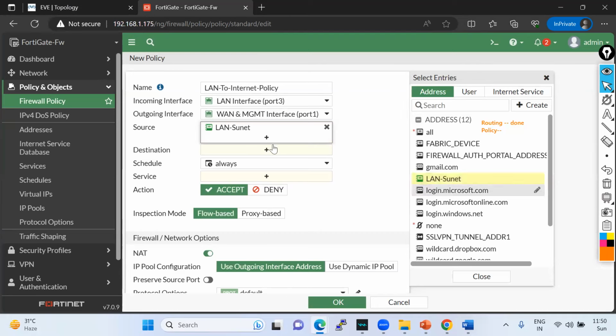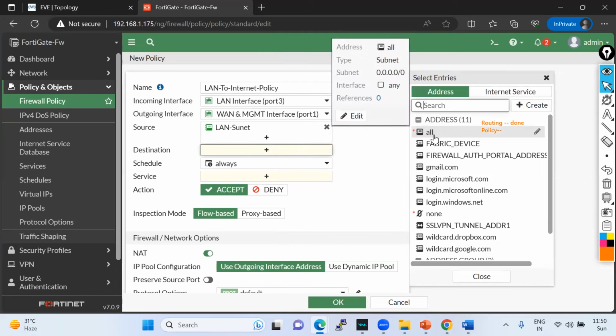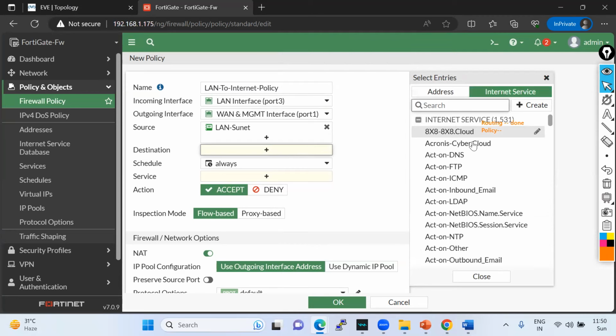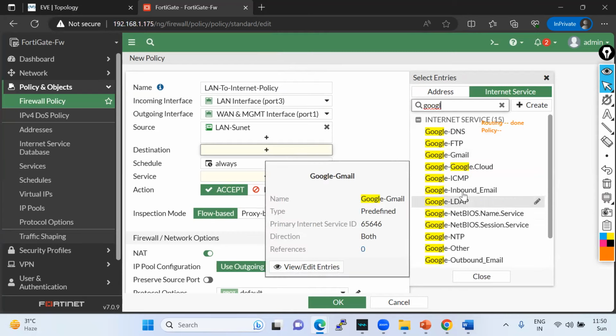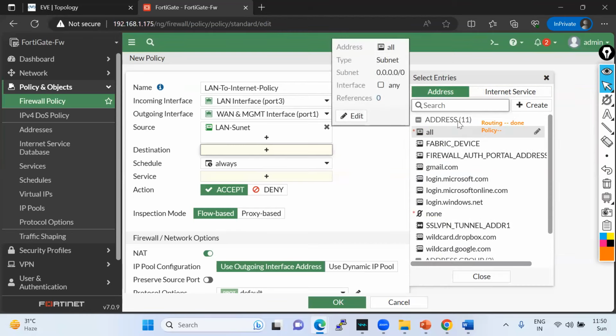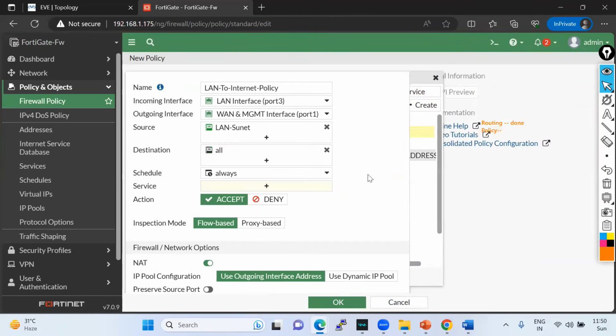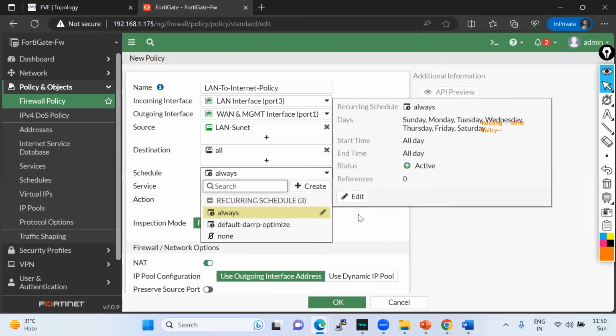The traffic will come from the LAN subnet, and now it is asking what is the destination. For the internet, the destination could be anything, so you always select all. Or if you want to go to specific internet services like Google, Facebook, or Gmail, you can select that. But I just want to go to all, not any specific internet service. So I'll click all.